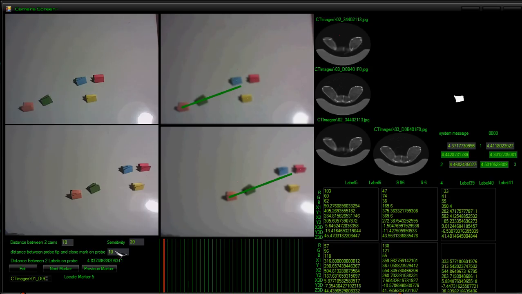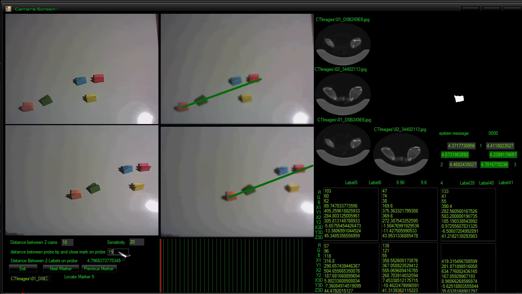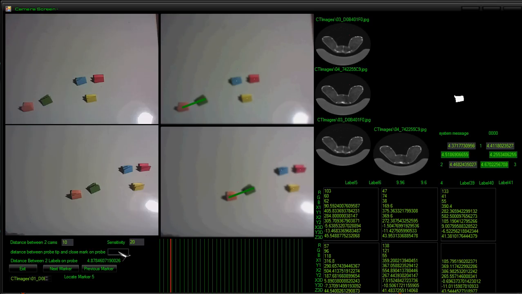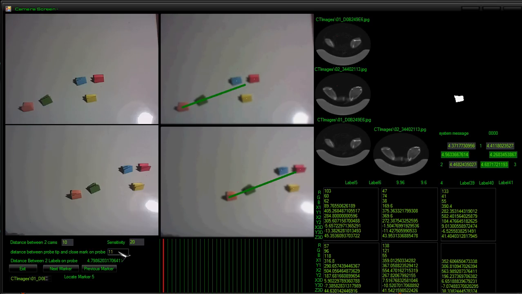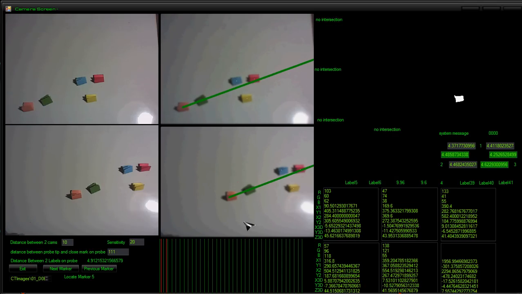For example, if the probe was 5 centimeters tall, it should be right here. If it was 11, it should be here. 15, here. Let's say I just put maybe 111. Now see what you get? You get no intersection. But still the probe is above the layer. It's not in it, it's just outside, but it's going to tell you where it's going to penetrate.